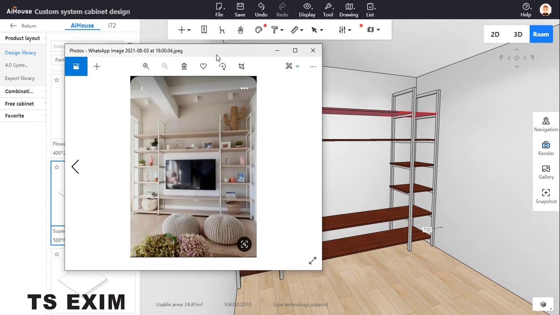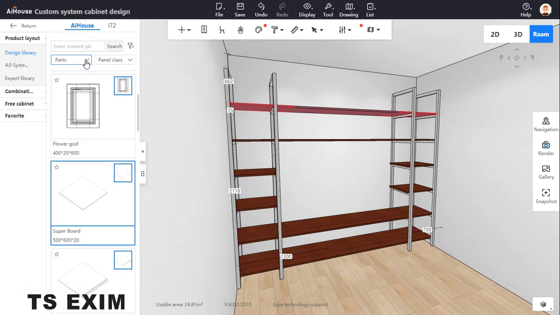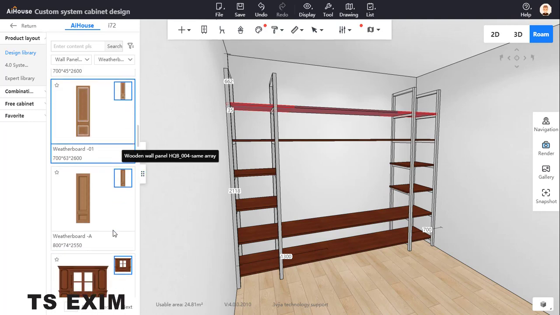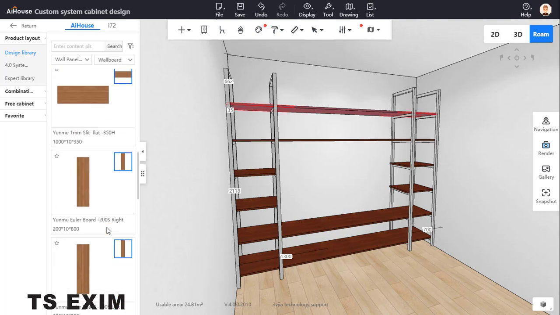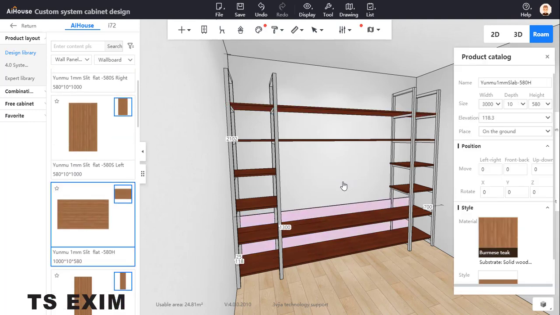The last thing I shall put is the back panel. Simply just drag one panel, back panel for the wall panel here. I'll drag this one, the normal wall board. Maybe this one also can. This one looks nice. I'll just drag here.